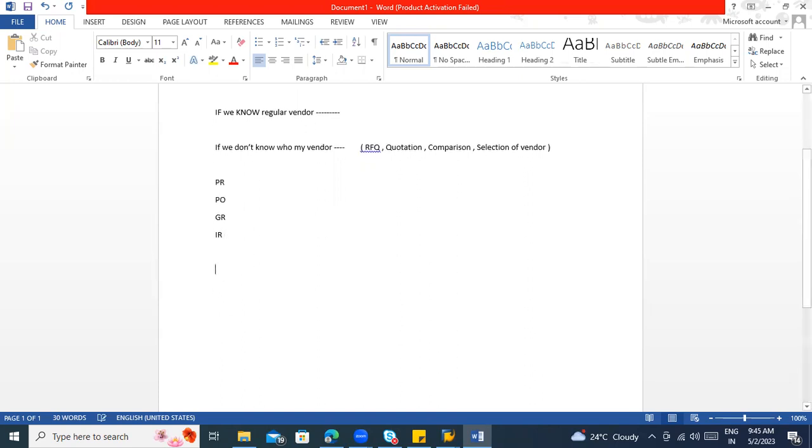If I don't have a vendor, then the process steps are purchase requisition, RFQ, and quotation, then comparison, then PO, then GR, then IR. So additionally, we'll get three steps here. So without vendors, it takes longer.